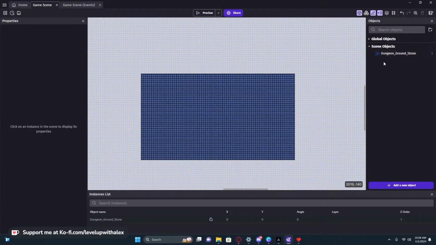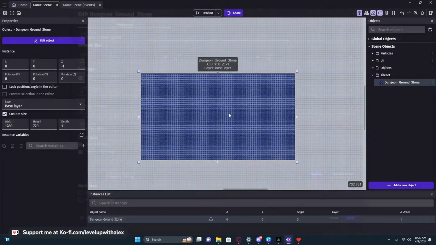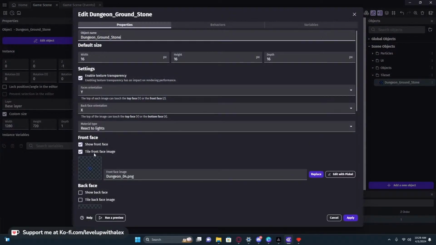So now that we have the ground stone, I'm going to make a folder and call this tile set, and we're just going to add that into the tile set. We're going to add a new one outside. Oops, I made it inside. Drag it out if you need to. Inside of this one, we're going to rename it as objects. We may want one for UI. I always like to just pre-organize. We're going to call this one UI, which is actually where our sword is going to go, so that's important for this video. And then we're going to create another one, particles. There we go. So we have UI, objects, tile sets, and particles. To make the object tiled, you need to make sure that you click the tile front face image.